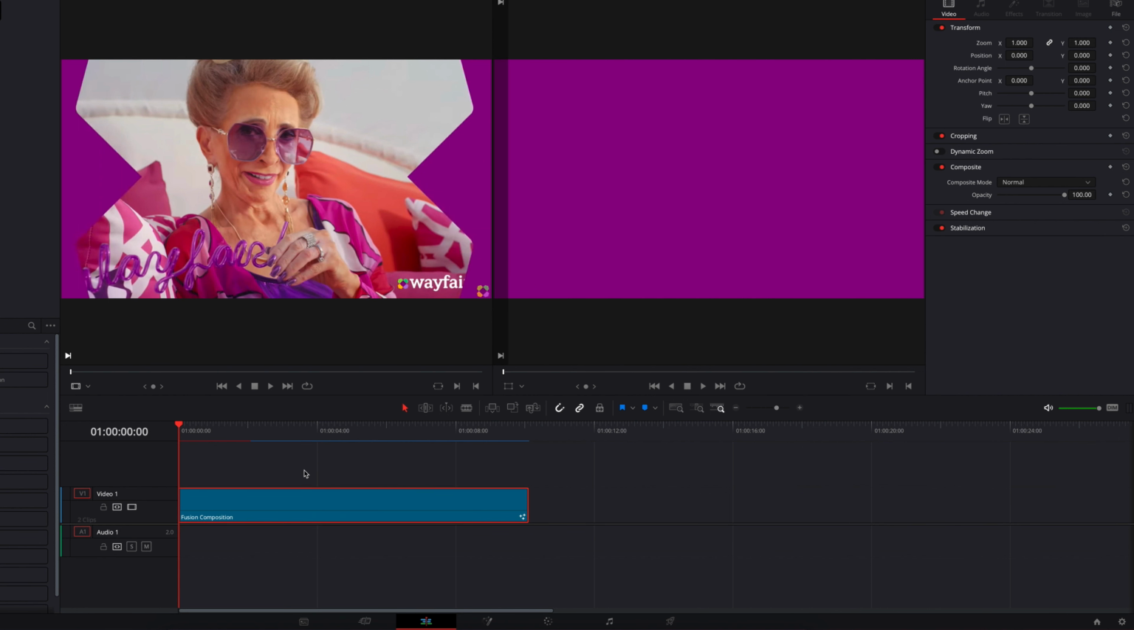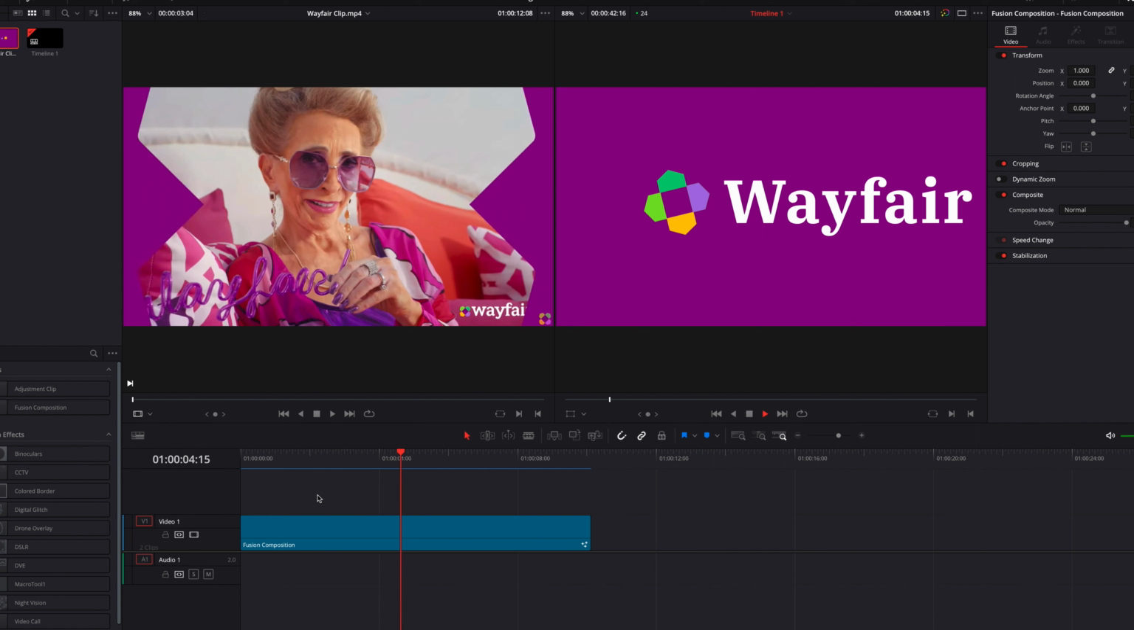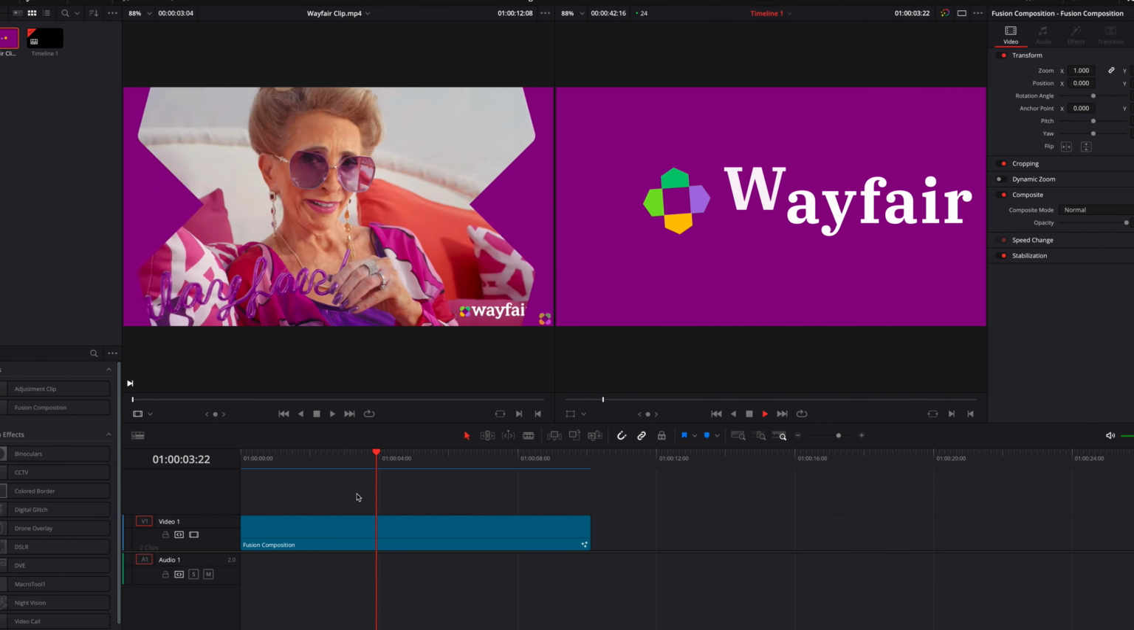But this is pretty much it, guys. As you can see, our animation here looks very much like what we saw in the Wayfair commercial. I wanted to capture as much of the detail as I can, to show you guys how to do these things in Fusion, to show you the techniques and also the flow itself.